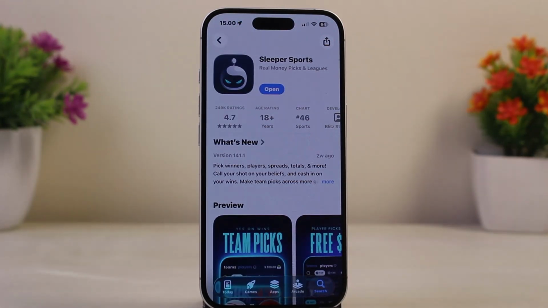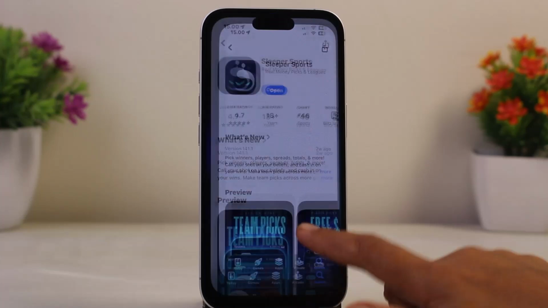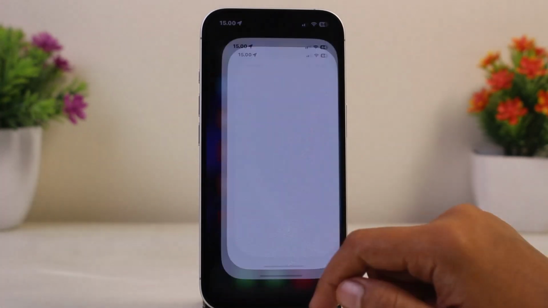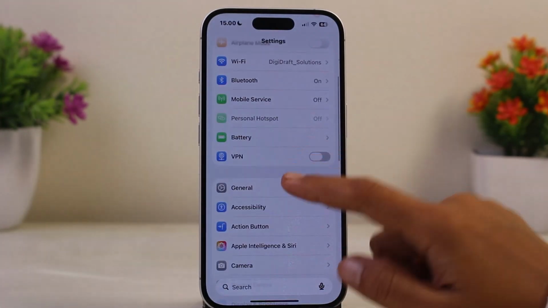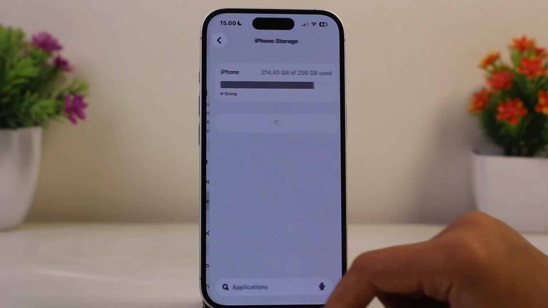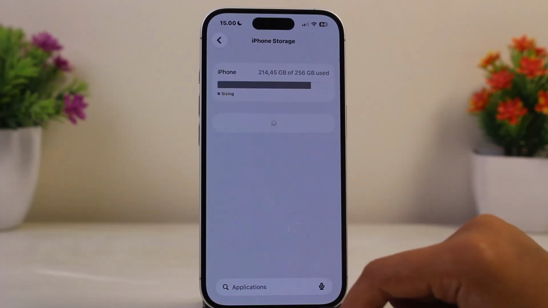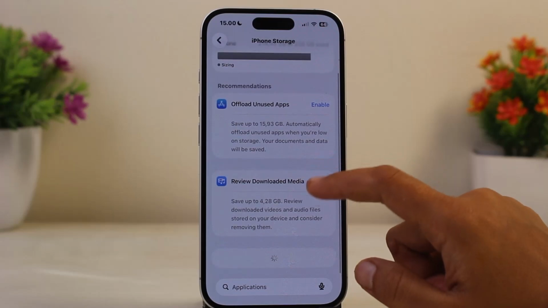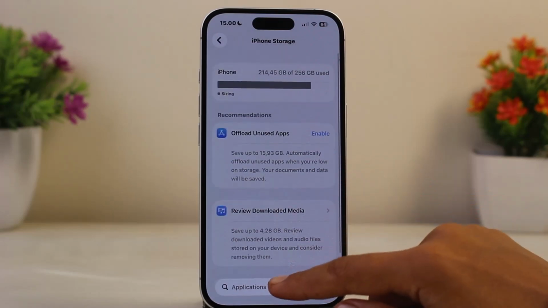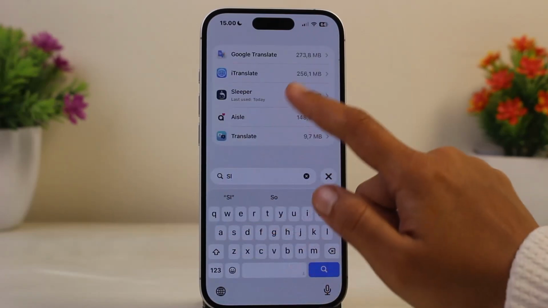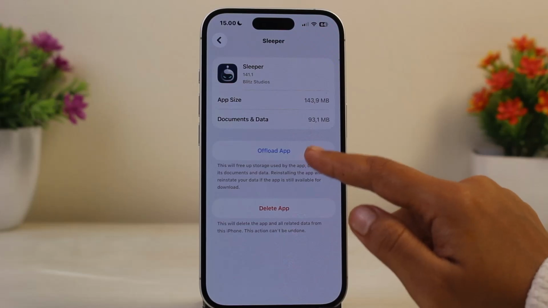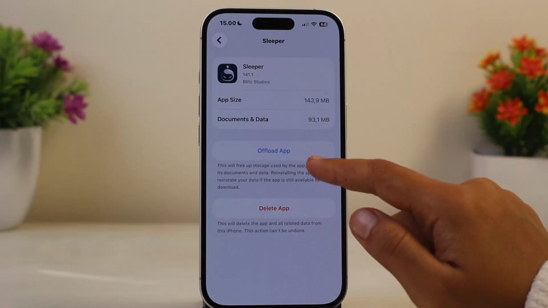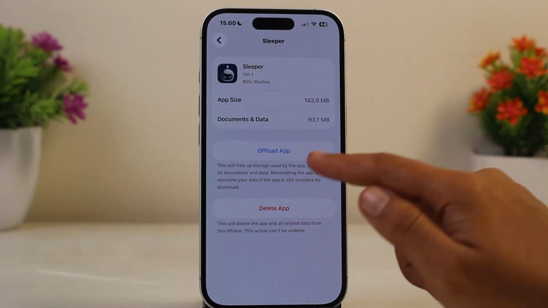Now the next thing you can do is offload the app. So let's go to your device settings, then scroll down to General and tap on iPhone Storage. Then scroll down to find Sleeper, or you can simply search for it in the search bar. Now tap Offload App, and then immediately reinstall it.